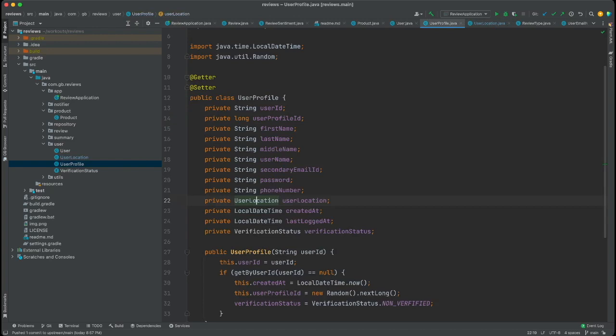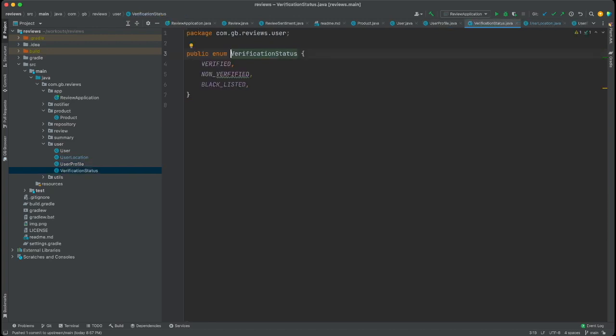So let's go into the verification state. The verification state is an enum, right? The user is a verified user, this is a not verified user, and blacklisted. We should be able to blacklist a user as well. That way, the other users will not be able to see their reviews or something of that sort. So this is how I have maintained all things related to the user.